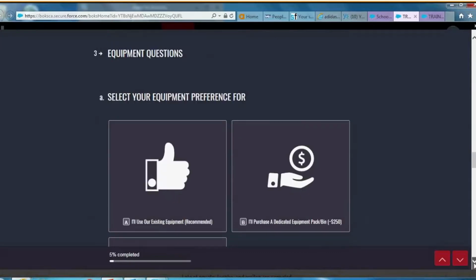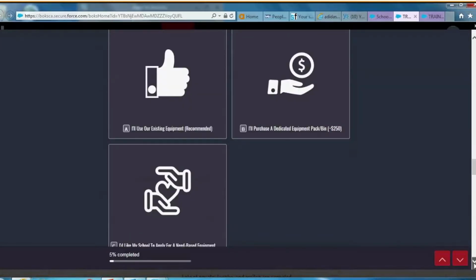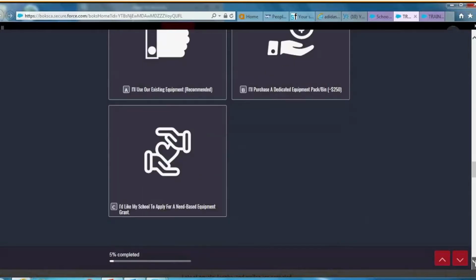And then equipment. We do have an equipment bin that you can apply for. If you are going to use your existing equipment, just click on this. If you're interested in actually purchasing a bin, then you can go through here. And then I do encourage you to apply for an equipment kit. It doesn't take you long, a paragraph of how you will be using those resources and why it would benefit your school community. I suggest you definitely take the few minutes to do that.